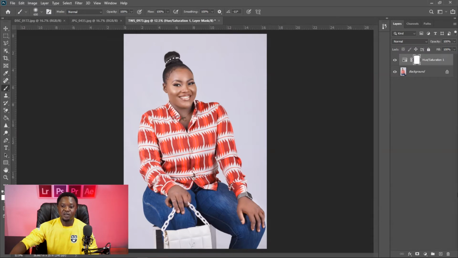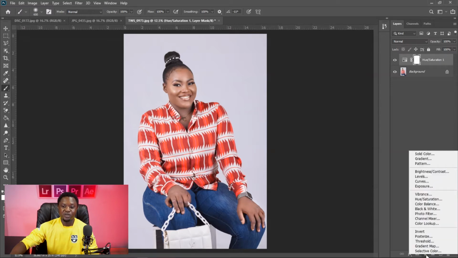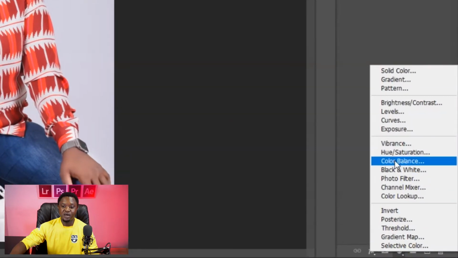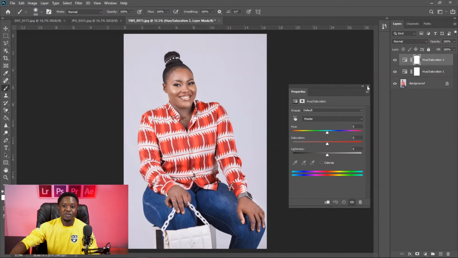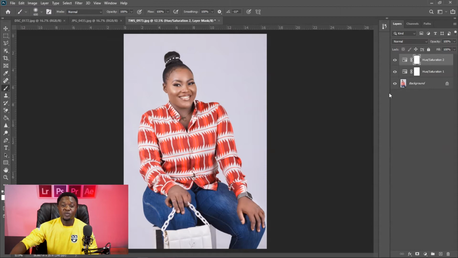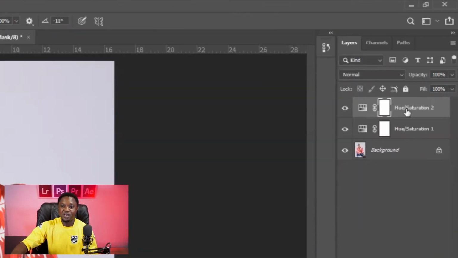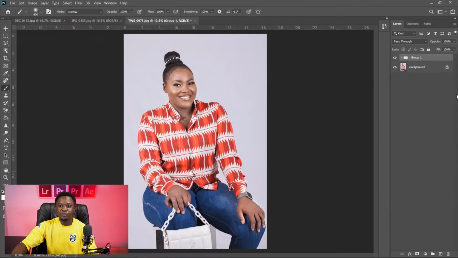We have to close it up and move to the next step, which is to create another hue and saturation adjustment layer. Then we click the adjustment layer and select hue and saturation. Also we are not going to do anything with this. We close it up, and the next thing is to create a group and put them in a group. Then we can select two of them and use Ctrl G to place them in a group. Now I'm using my Ctrl G to have them placed in a group.